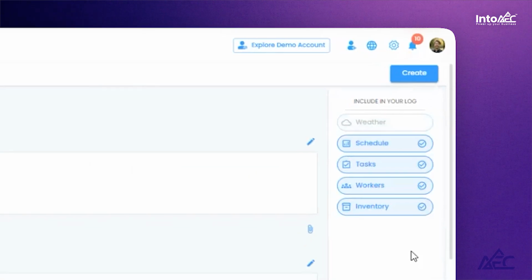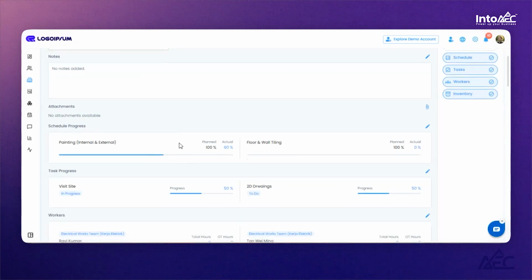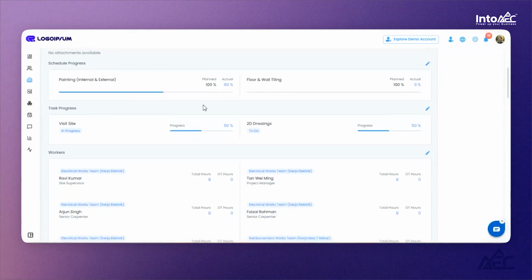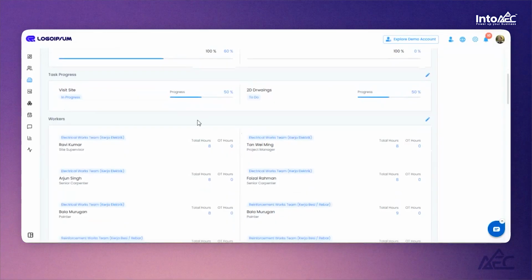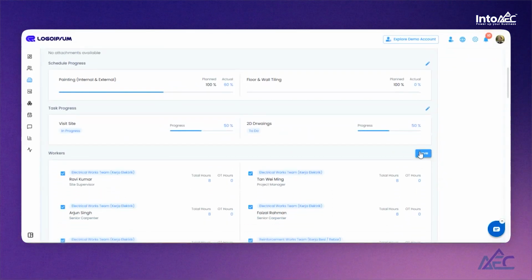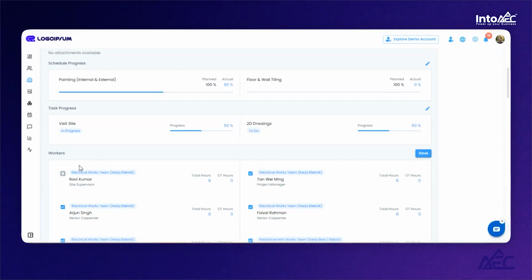Once you click Create, the report is generated automatically. You'll see the schedule progress for the project so far, along with task progress and worker-related data. If you'd like to leave any of this out, you can remove it, then save your changes.